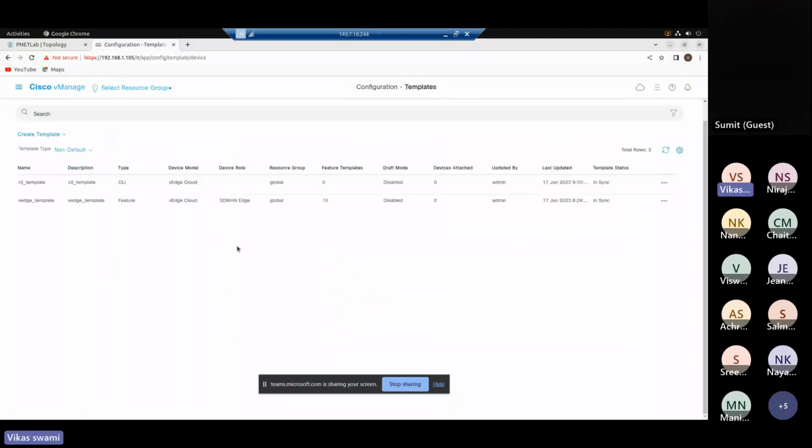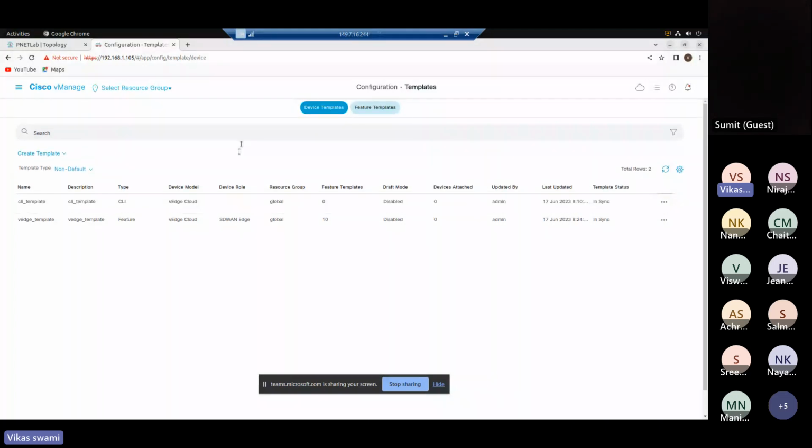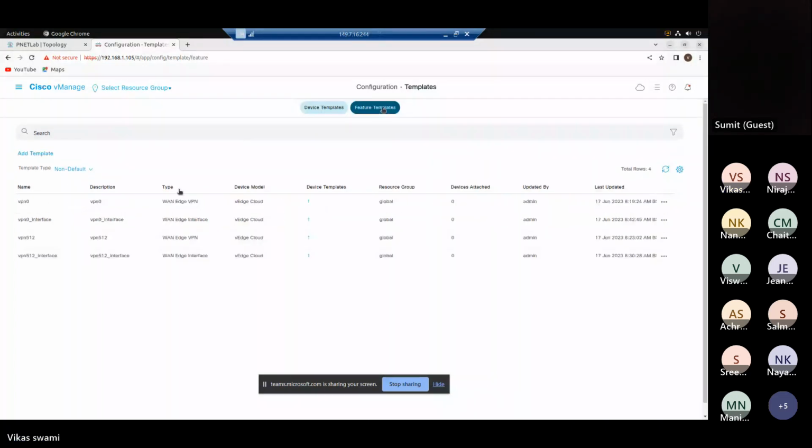We just did templates option here. We did two kind of templates, CLI template and device templates. Device template is further broken into feature templates, right? Where you can go and see all the feature templates here. So this is what we created today, and this is the device template.